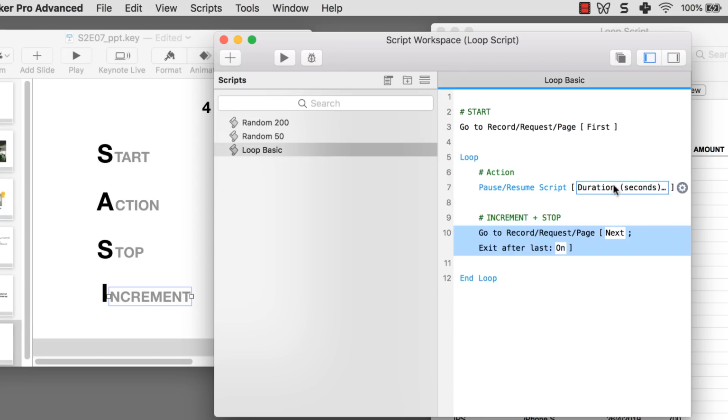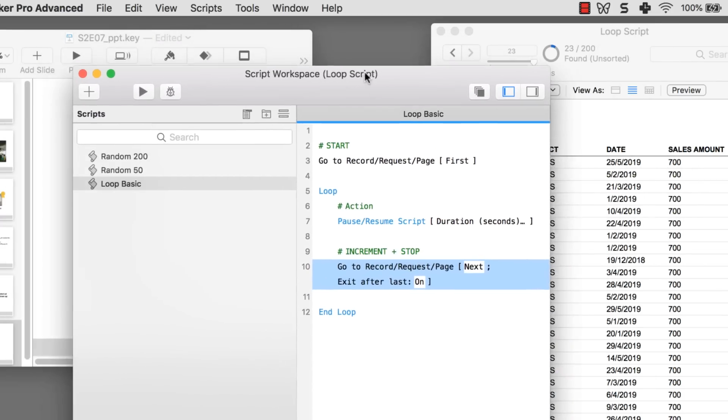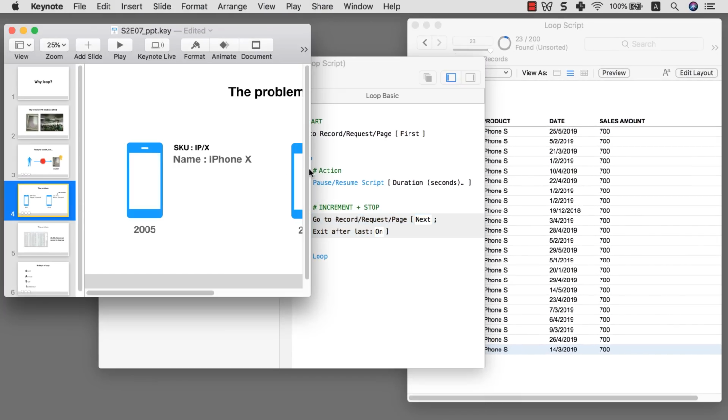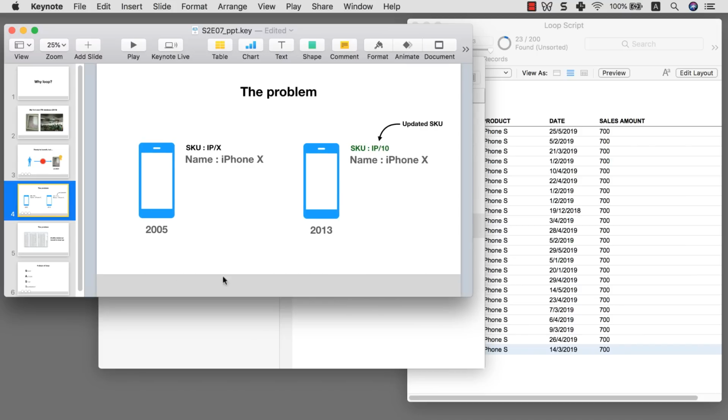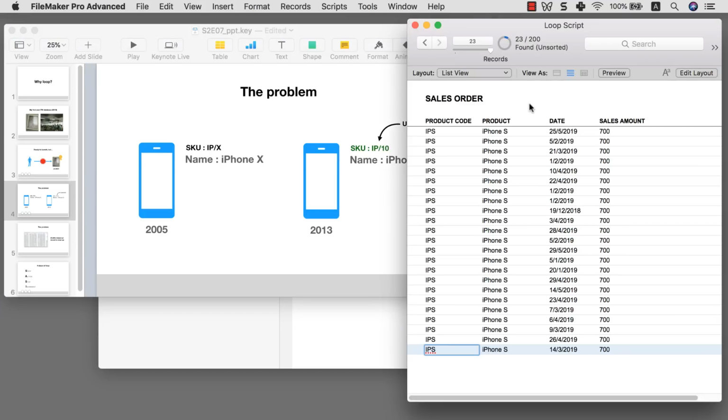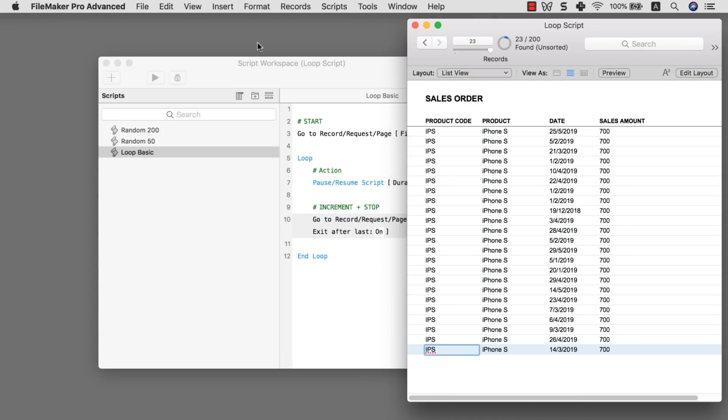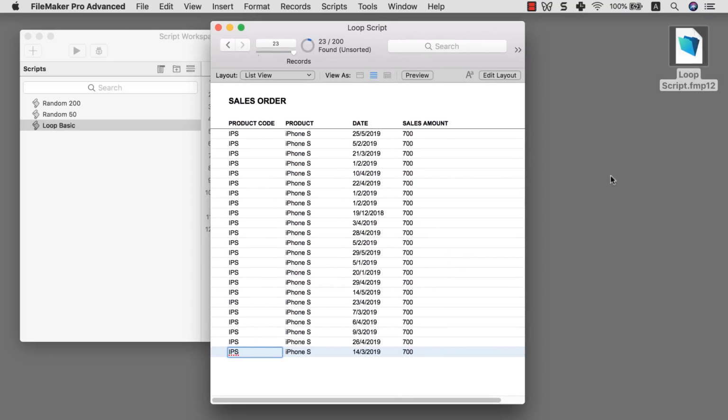So that's the basic concept, and let's get back to my original situation where I have to update my old factory's information from an old SKU to a new SKU. So what I'm trying to do here is find all the IPX SKU products and update them into IP10. So that's my goal here, from IPX to IP10. So let me just close this for a minute and show you how to work on this.